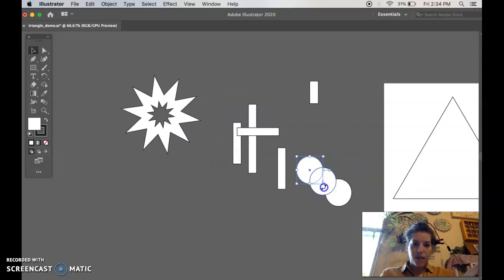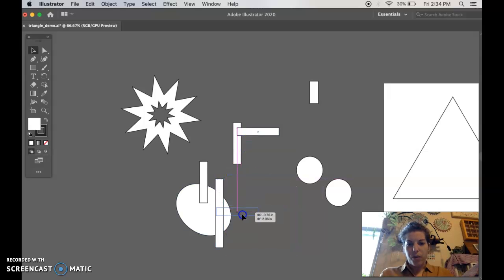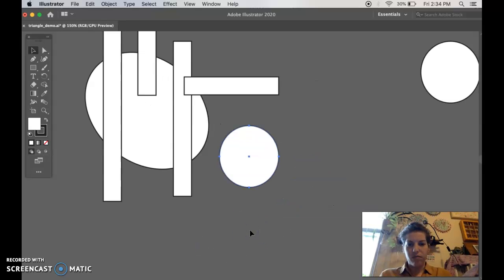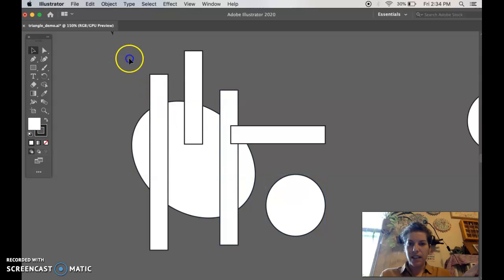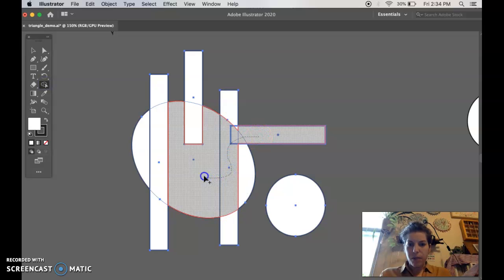Okay, now let's go over here just so I have more stuff to work with. I can rotate this. So I'm just working really abstractly, which is something you can experiment with, and not really thinking too much about it. Just kind of just experimenting, right? So let's select all, and we're going to use the Shape Builder tool again. I'm just going to combine everything here.